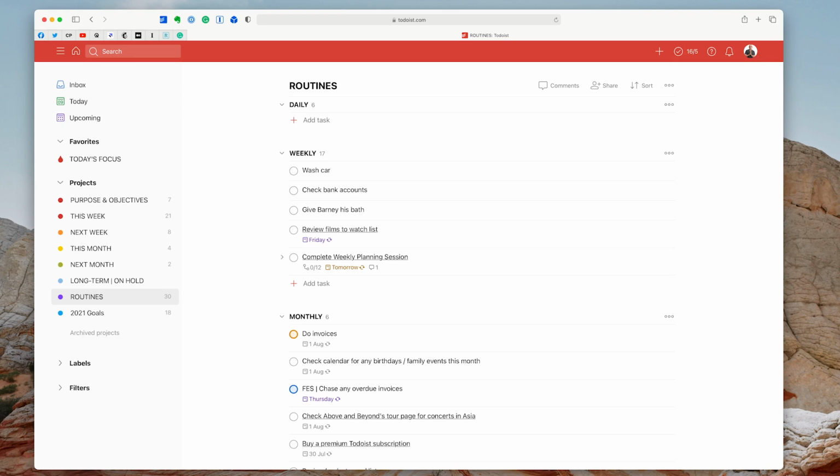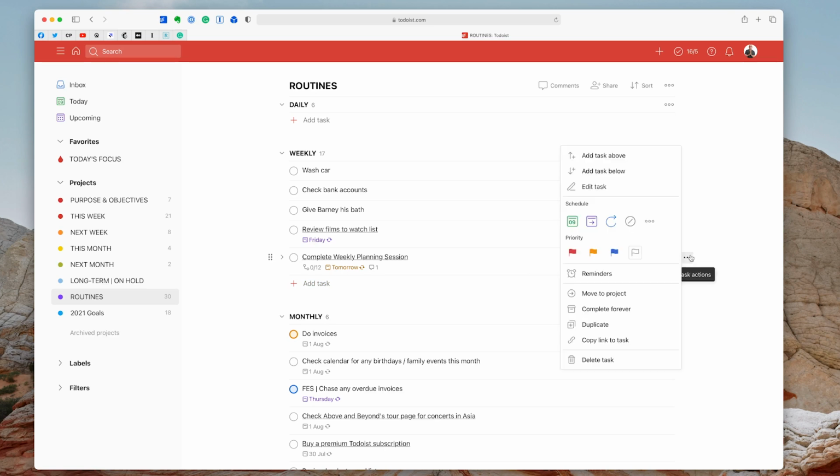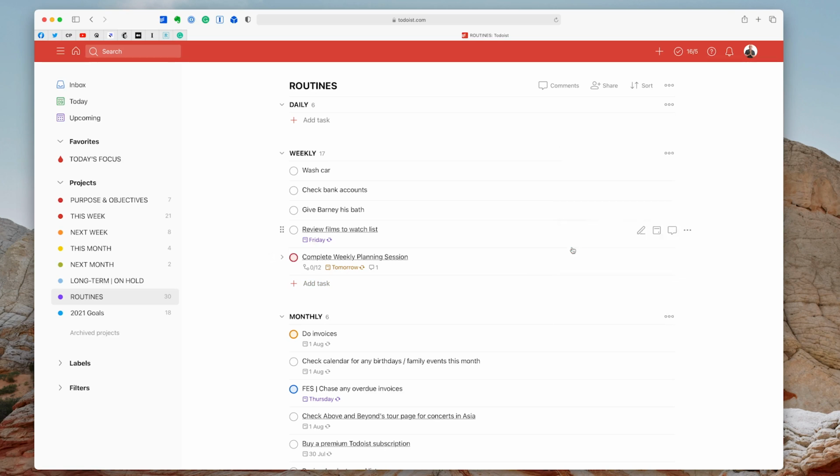So first up, where do I keep my weekly planning session task? Well, I keep that in my routines because I don't consider it to be an area of focus, even though it is important. Now, generally speaking, this is going to have a flag. This is my demo account. I will always flag this as a red flag because it's a must-do task every Saturday morning.